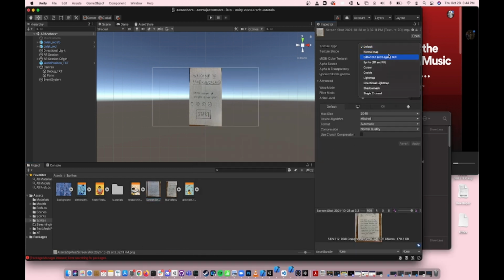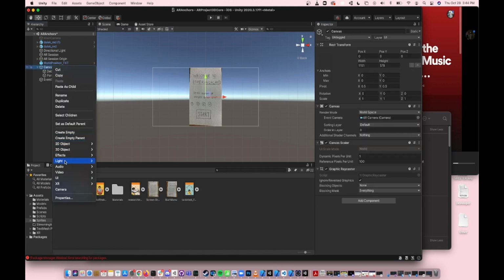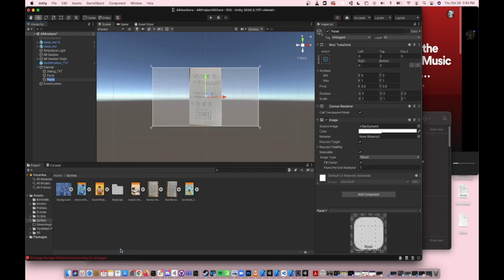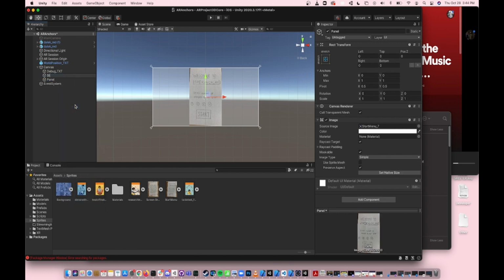Go over here, tell it that it's a sprite. And this one, we're just going to leave it as a single sprite. We don't have to do too much to it, so we'll just say apply. And then I can do canvas, and I want to add a panel. So I can have more than one panel. So the second panel, this would be something like the start panel.